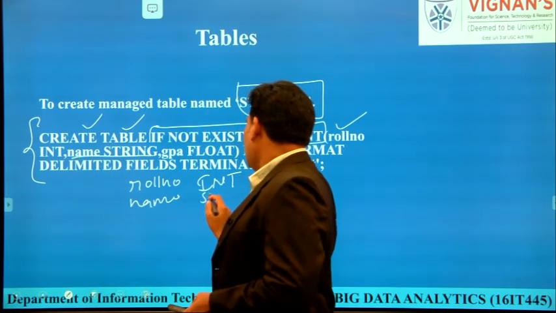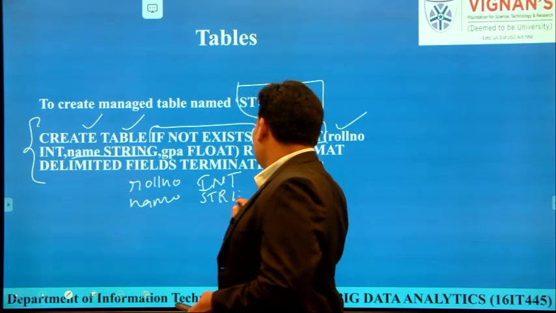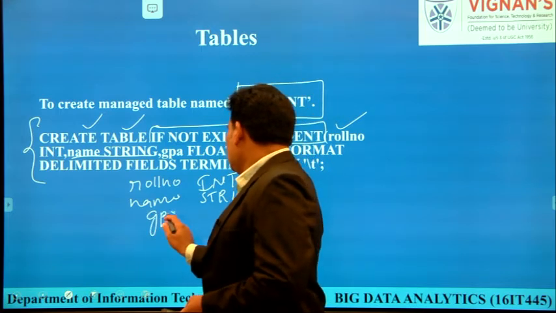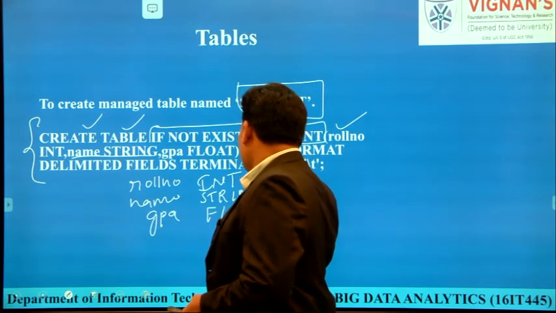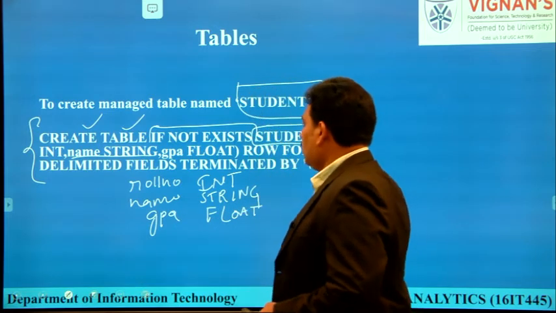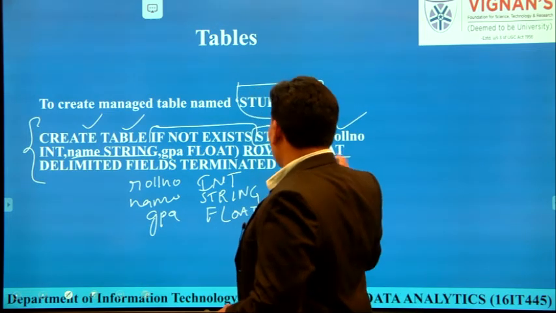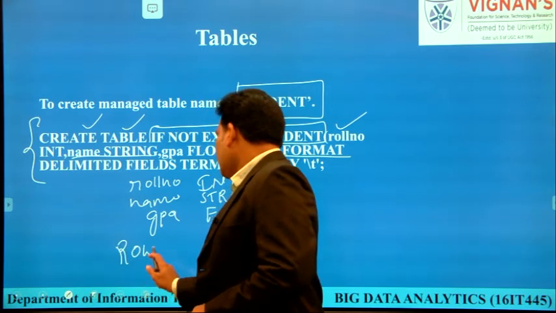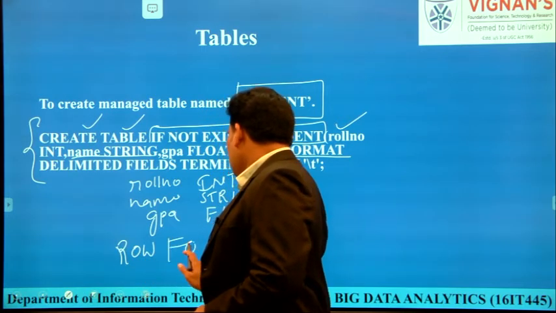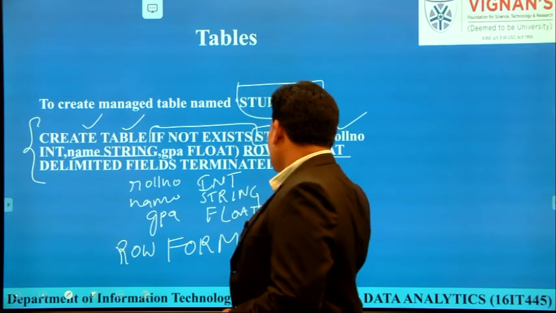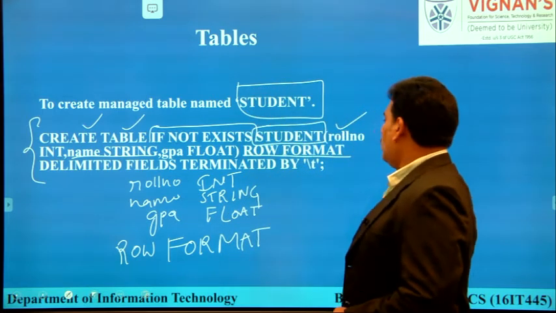Next we give name with a string data type, and we give GPA, which is of type float, because GPA will have a numerical value. And in which format do we want to create it? We want to create it in a row format, which means after the creation of every row, we can go for another row.